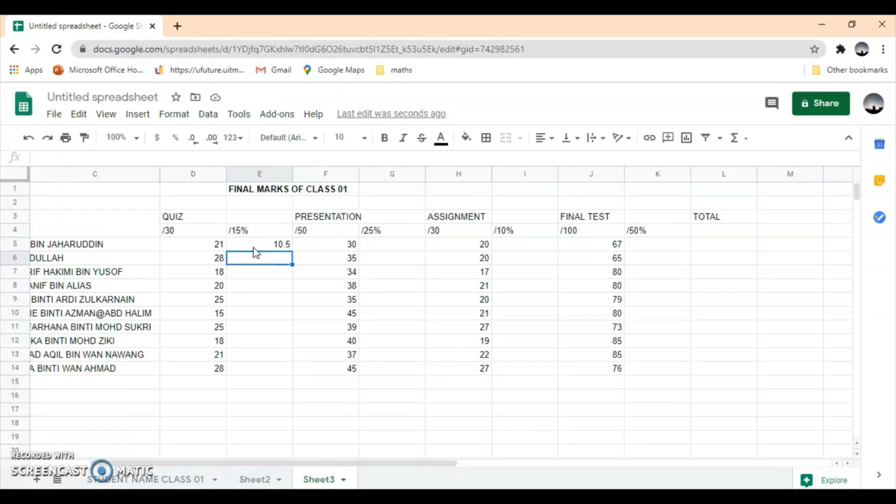So do we need to calculate one by one? Of course not. What we can do is we just need to drag the value down. So all the values will automatically fill up for you. See, it really saves our time.